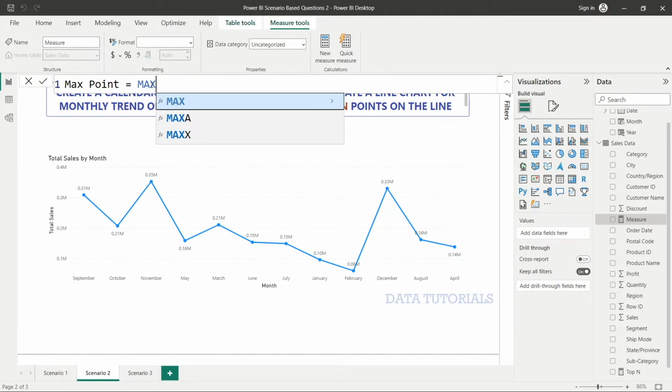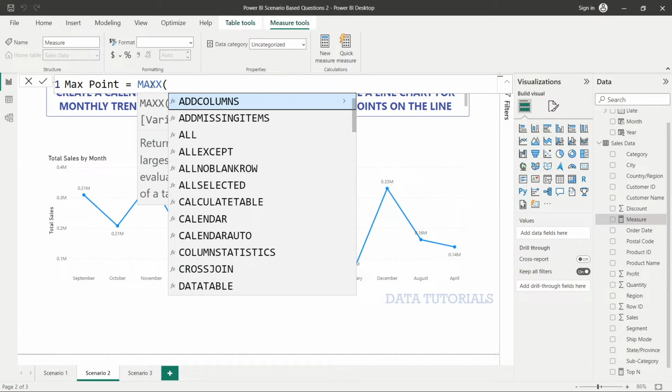The MAX function will give you only one argument from where you can take a max value, but the MAXX function will allow us to add one more argument, which will be a column name or a table name. I will open a bracket, and it will allow us to take one more argument for which particular table or column you are finding that max value. So we want to find it for month, so we will select that month, and from that we will take a max value for which expression.